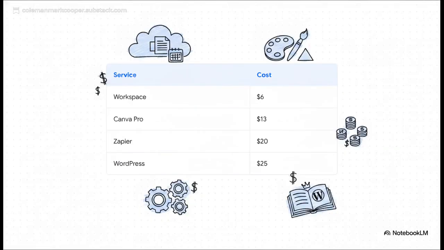Okay, let's ground this lofty setup with a quick financial reality check. For a solo operation, your core costs look something like this. Google Workspace provides your storage and docs for just $6 a month. Canva Pro for your design needs sits at $12.99. Zapier Starter for those clever automations is $19.99. And let's say you choose a platform like WordPress Creator instead of Blogger, that runs about $25 a month.